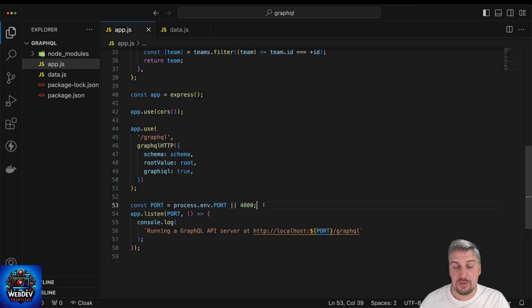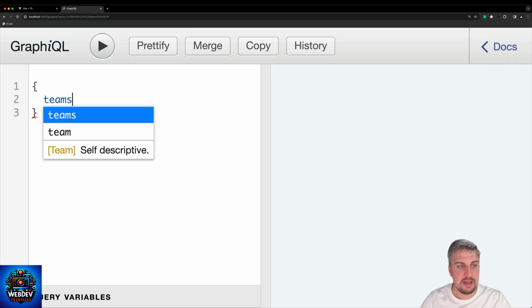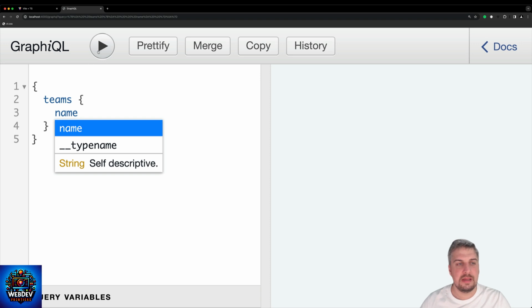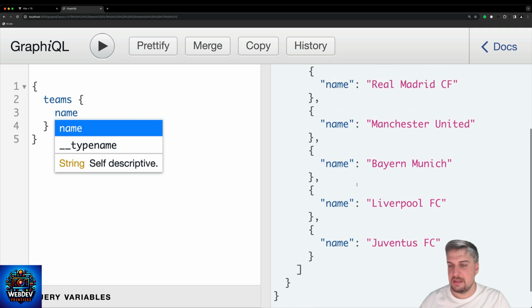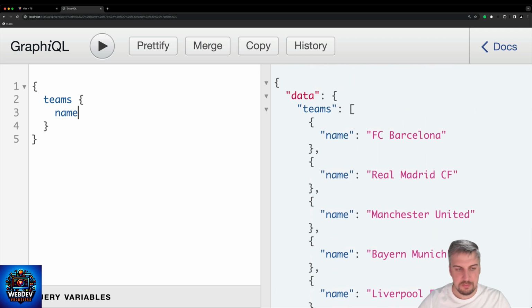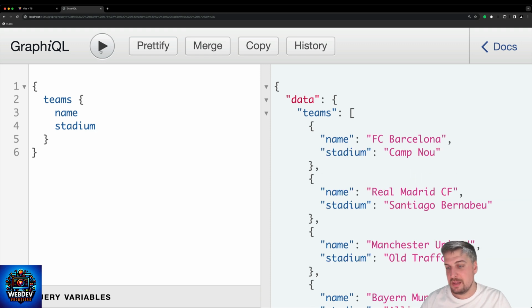So let's see how it looks like by opening up the so-called GraphQL playground, which I have enabled here by saying GraphiQL set to true. Okay, so here's the GraphQL playground. So let's type in teams and let's just try to display the name of all the teams. And we get a data property back. There's a teams property and I get the team names. Awesome. So let's also add maybe the stadium in here. And now we're going to get the name and the stadium.